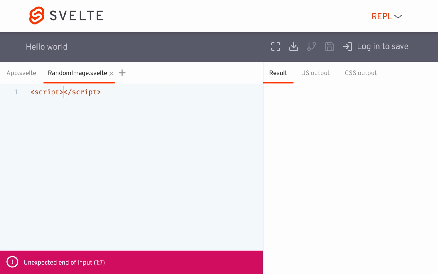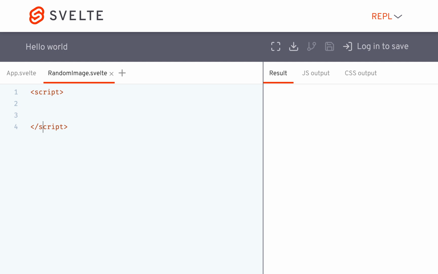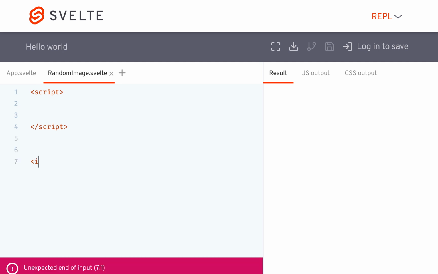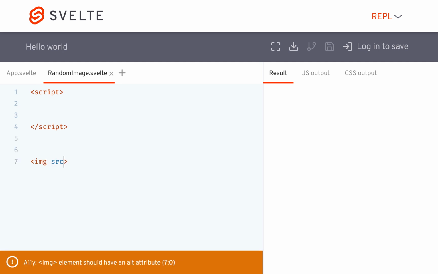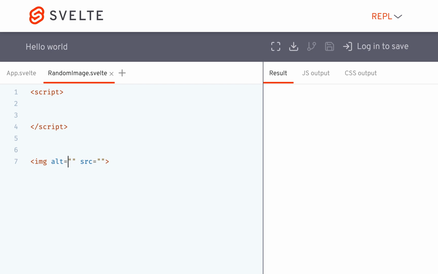So starting with a script and some HTML at the bottom, there's going to be an image. And the image will have a source like that. And it'll have an alt tag, but unfortunately I can't put a meaningful alt tag because it's just a random image. So I guess I can put "random image" will be what that is.